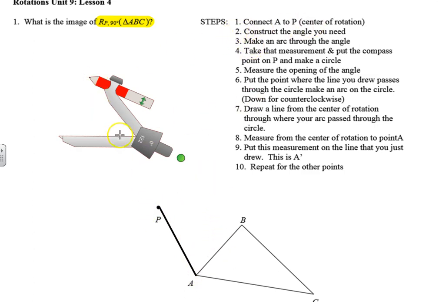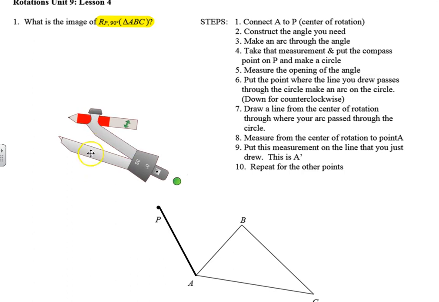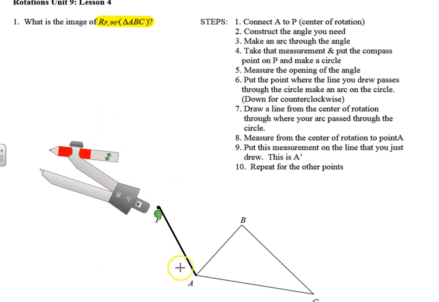Step 2, construct the angle we need. Well, what kind of angle do we need? We need a 90-degree angle. So we need to make our reference angle. And you'll recall that probably the simplest way to make a 90-degree angle is to do a perpendicular bisector.